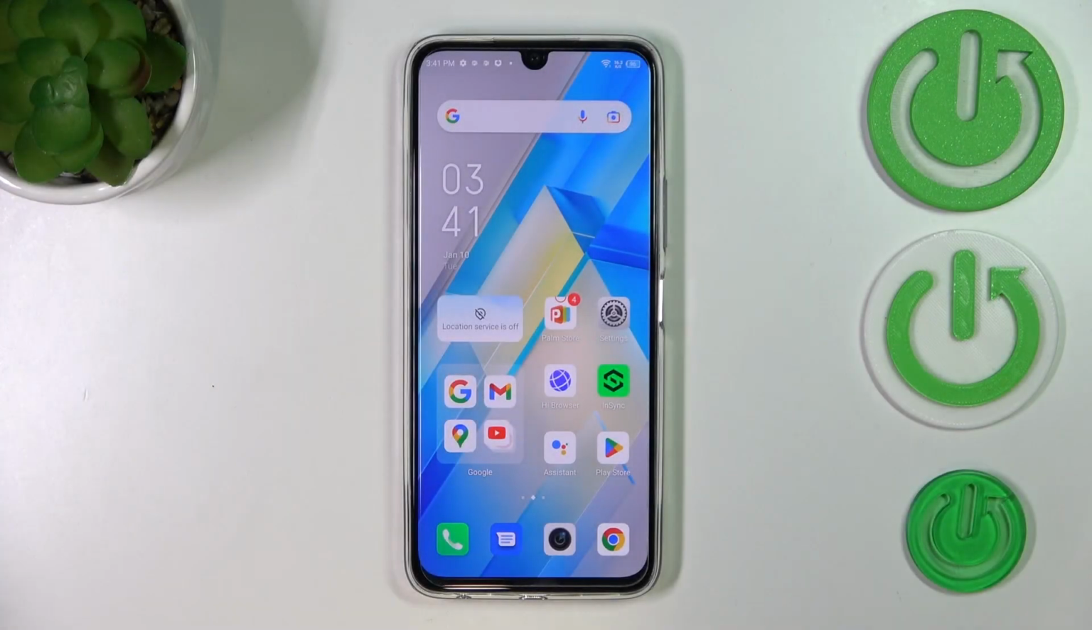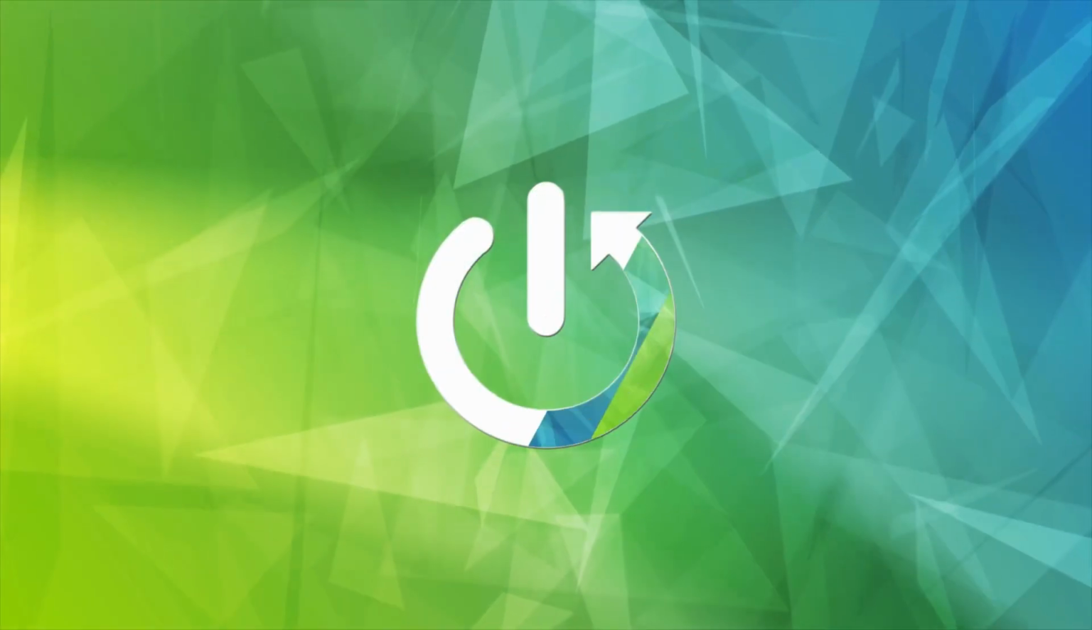Hi everyone, in front of me I've got Infinix Note 12 Pro, and let me share with you how to enable Google Backup on this device.